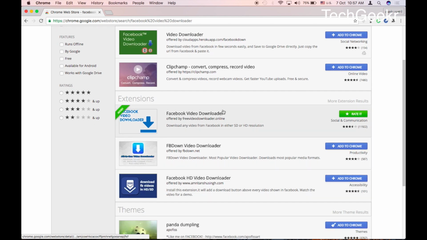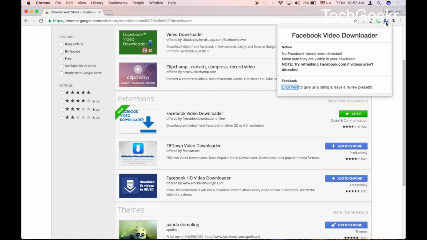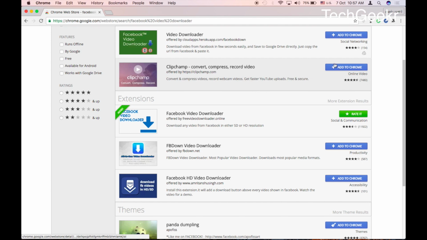Since it is a browser, we have to install an extension. I've already installed this Facebook video downloader extension. So you have to click add to Chrome, and once done you'll see a down arrow here in blue color, that is the icon for this extension.